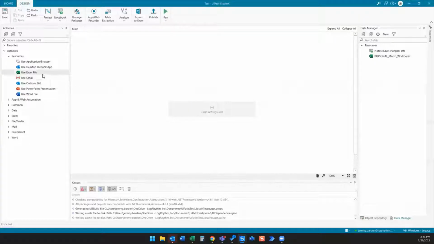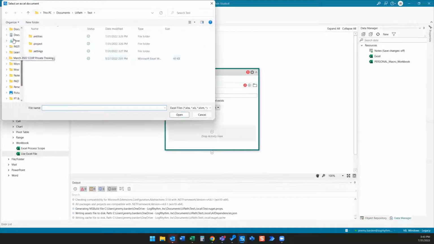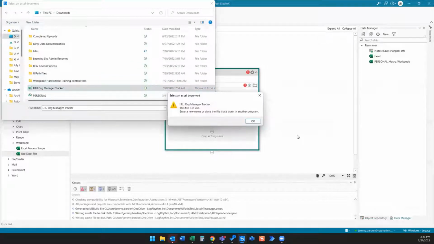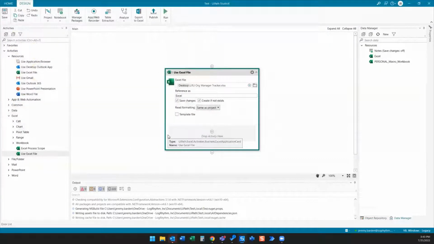So let's just start building a flow. And first thing we're going to do is use an Excel file. We're just going to open a random file, and I'll just grab something random from my desktop here. Go ahead and open that. That's already in use, so let's actually close that first. All right, go ahead and open that.